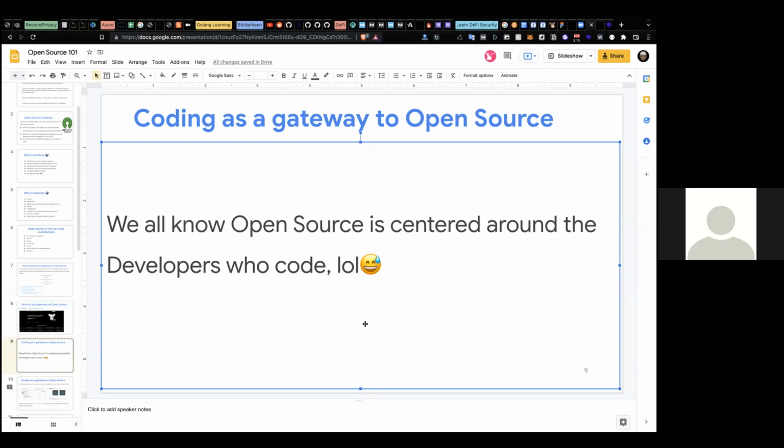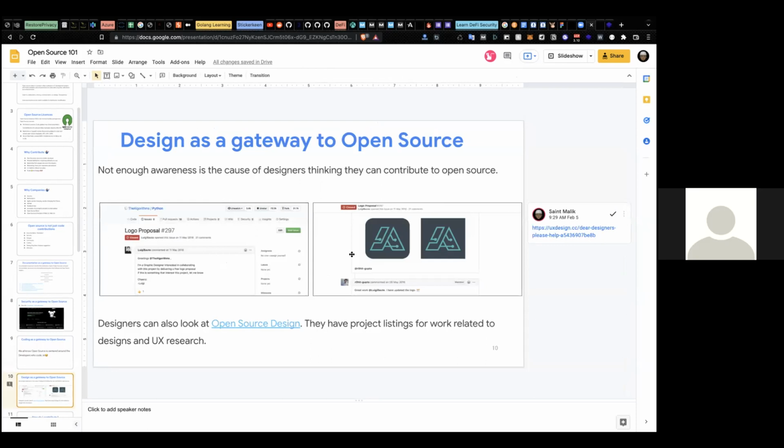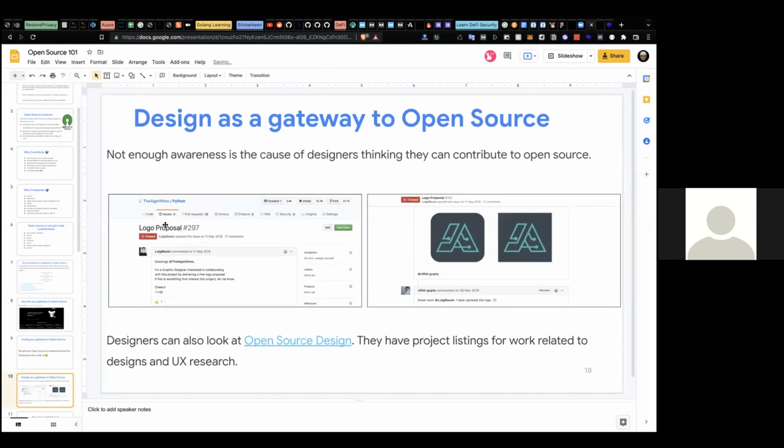So that's that. Moving to the next slide, which is designed as a gateway to open source. A lot of designers are not aware that they can contribute to open source. I think that's because maybe the resources or the information are not really much on their side. But here is a very visible example of how you can contribute to open source as a designer.